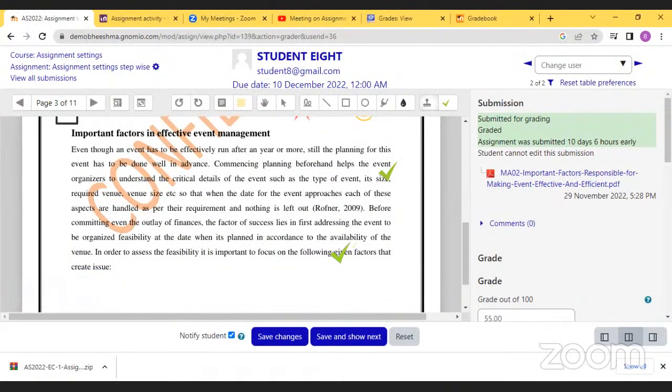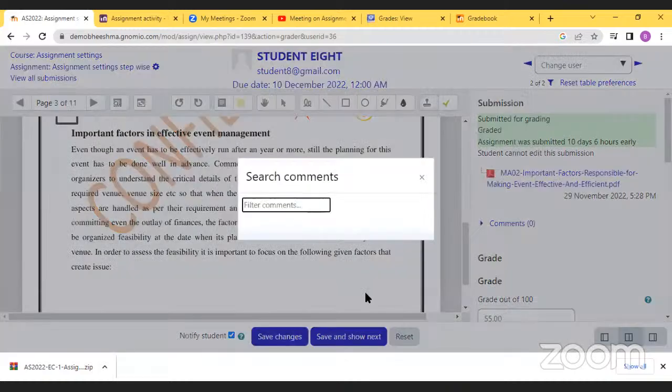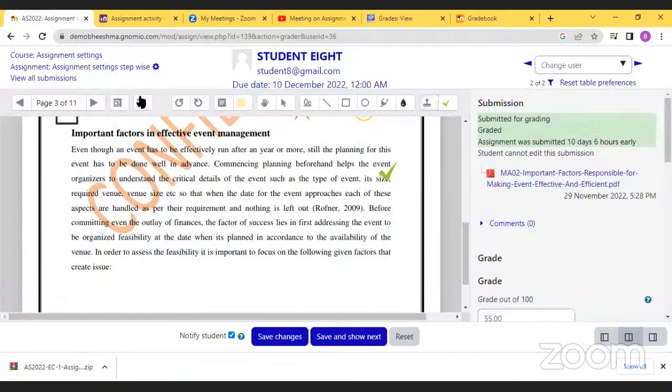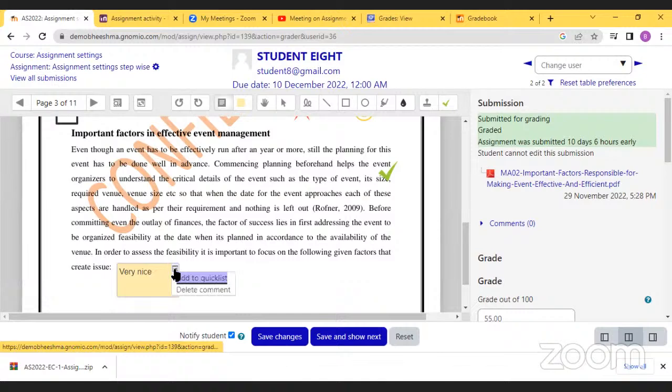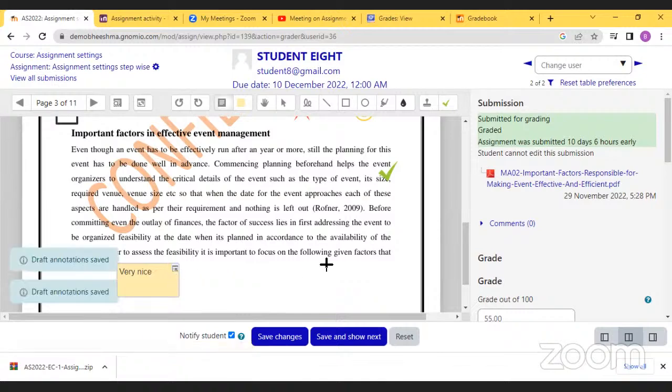Frequently used comments, we also have that feature. Show them that also. First add the comment and make it a frequently used one. Add that comment. You have that feature. Click on the comment you added, then add to frequently used. Yes, add to the quick list.